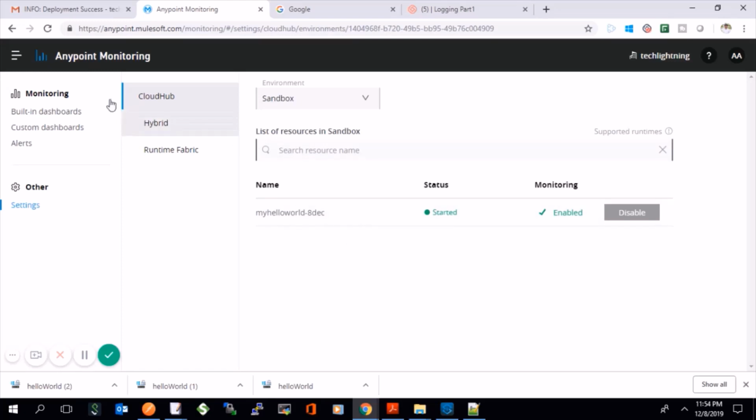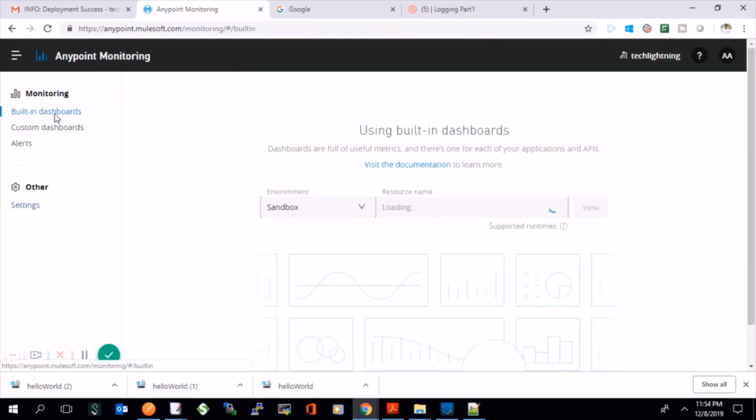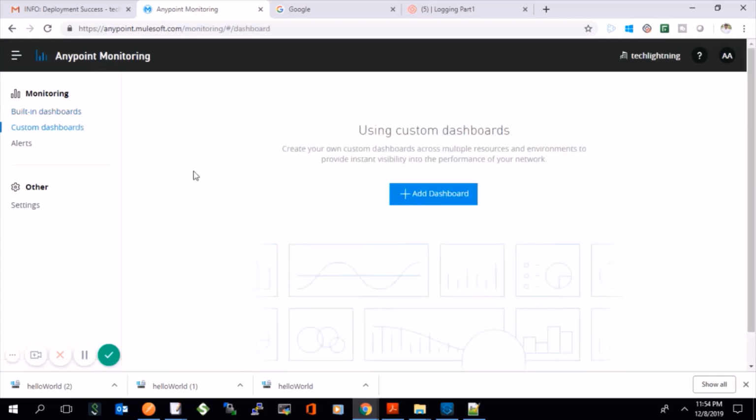So this is one of the resource names. Then if you come to the dashboard, it will appear here. We'll wait for some more time. Then you can select and see the dashboard for that particular application. As it's just deployed, it's just waiting for some time to reflect.